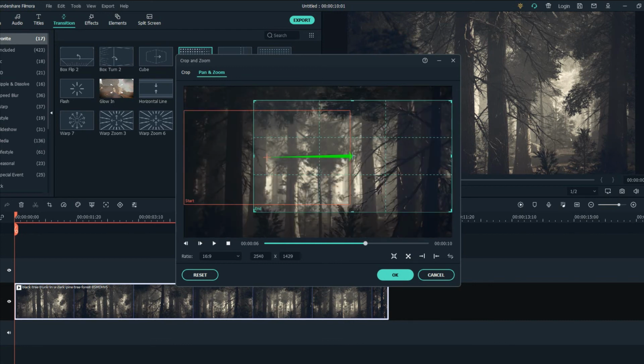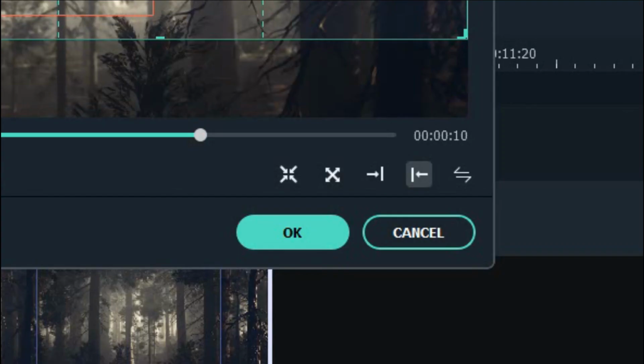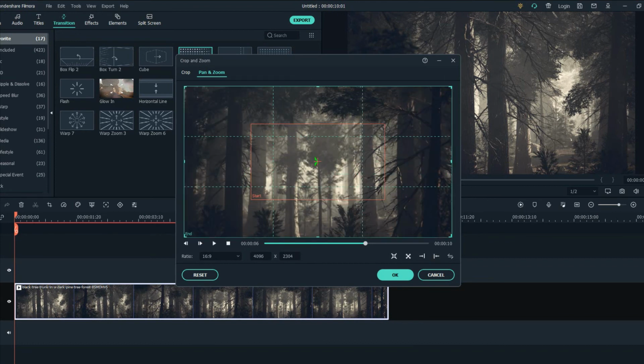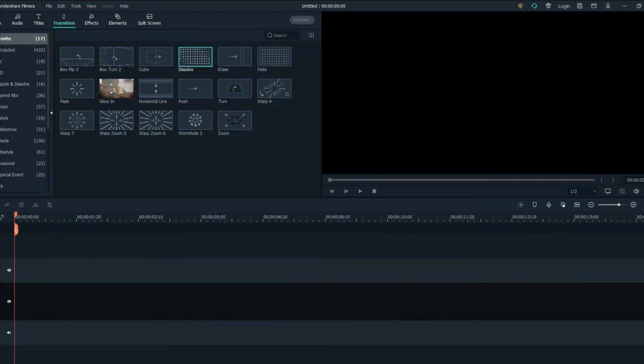to help us with that problem and to make things easier for editors, Filmora added these four buttons that create a pan and zoom from left to right, from right to left, in and out. And those are the three things that you may not notice in Filmora.